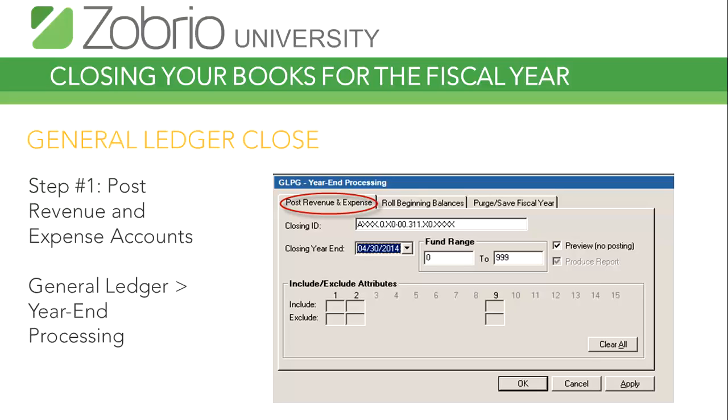If you're closing one fund at a time through the fund range, you would say, for instance, Fund 1 to Fund 1, or if your equity accounts, fund balance accounts are all consistent across funds, you can make a single close by putting in a range of fund numbers. It is highly recommended that initially, when you run this job, you leave the preview box checked. The preview box basically will produce a report of your closing entries without actually making the journal entries to close. So it allows you to view what's going to happen before those journal entries get created.